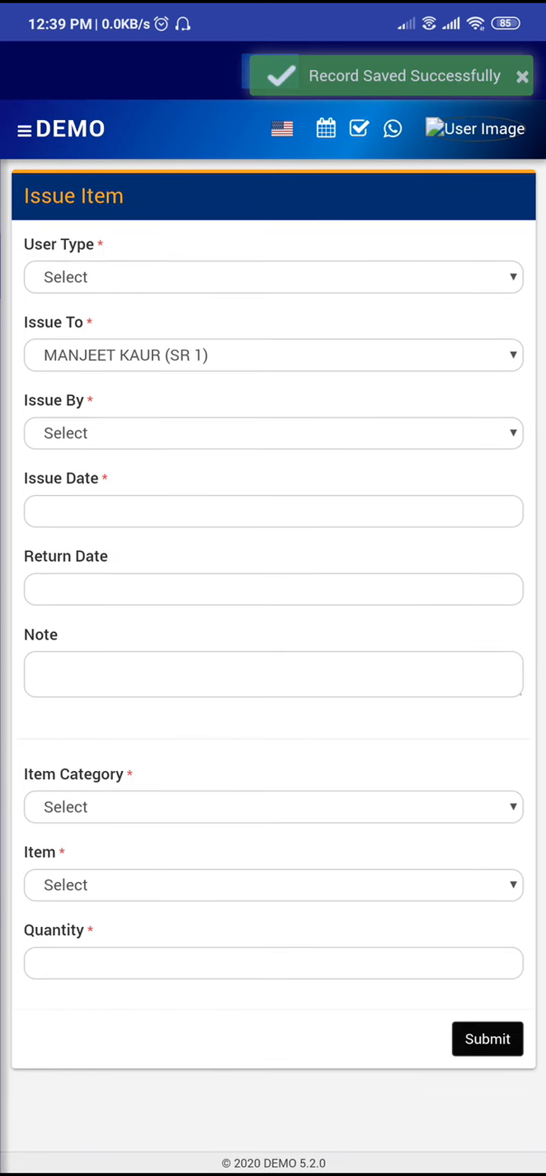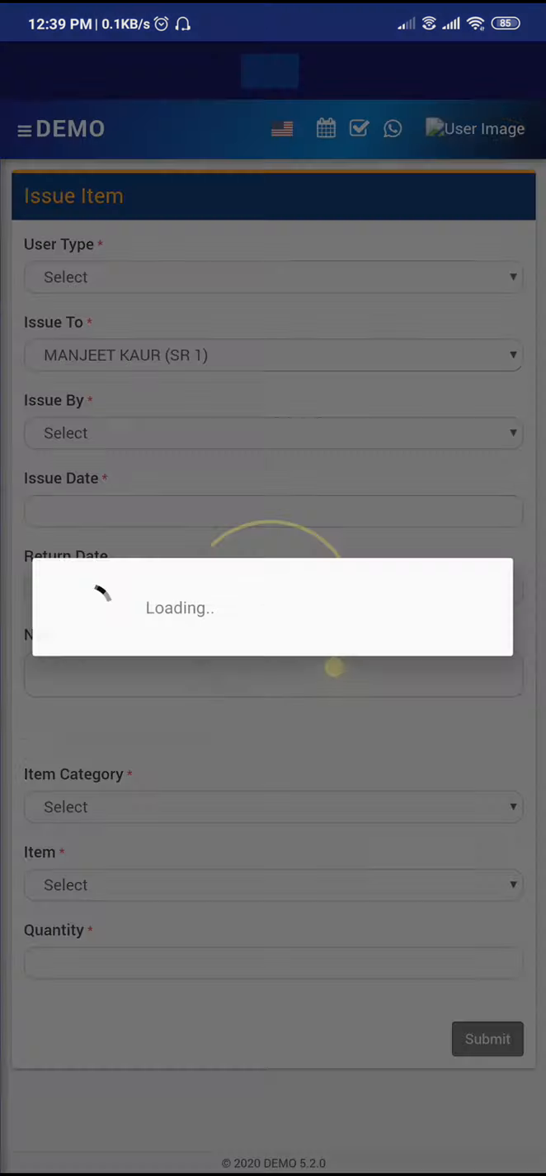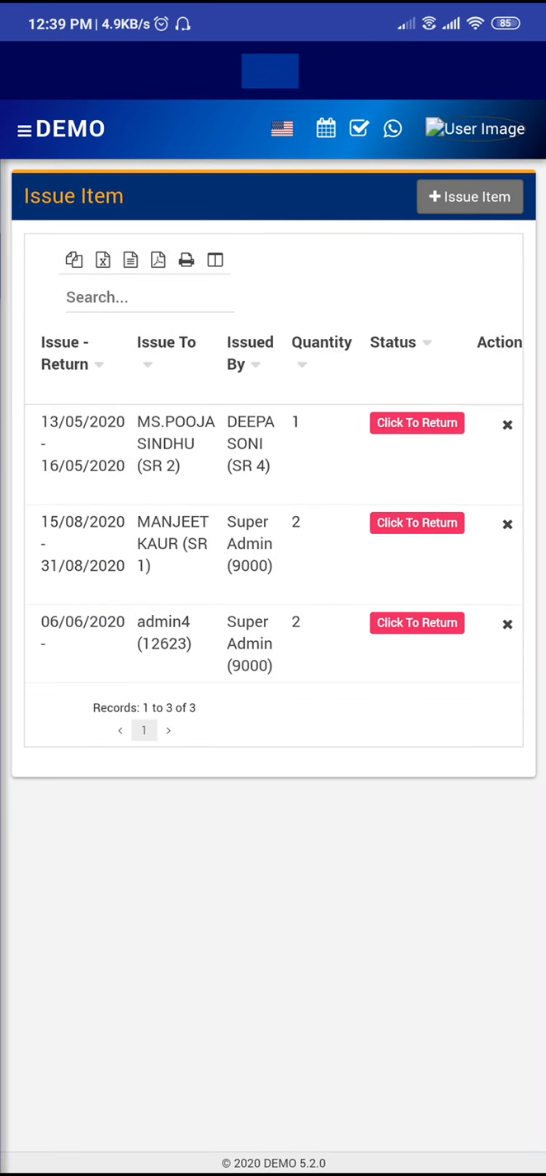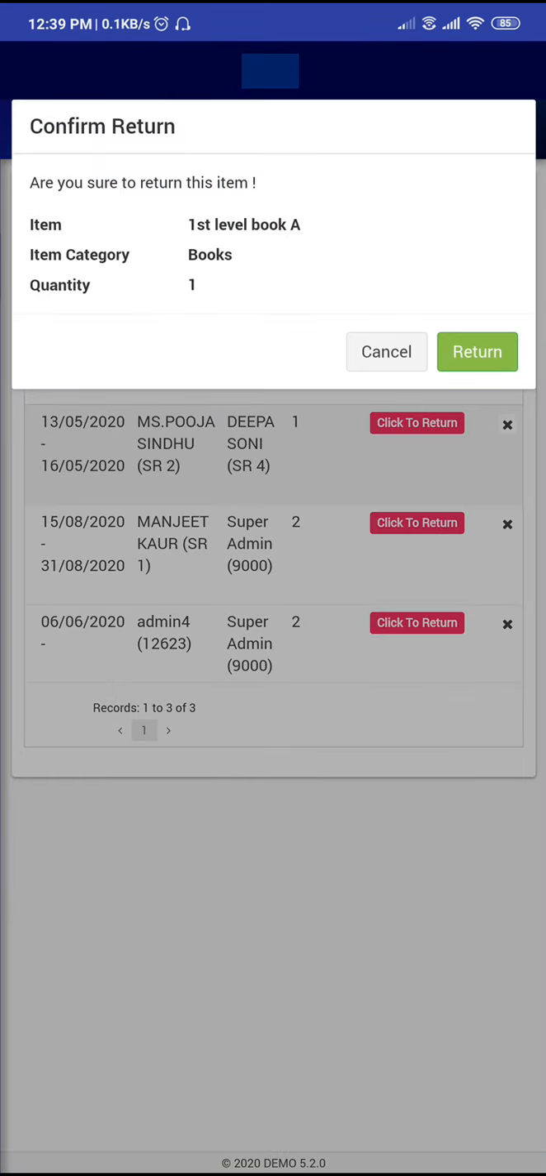After submitting it, the item will be issued to the desired person. Now go back, and you will see it in the Issued Items list. And whenever someone returns the item, you can click on this red Click to Return button, and click on Return.